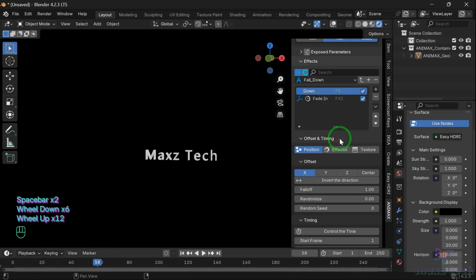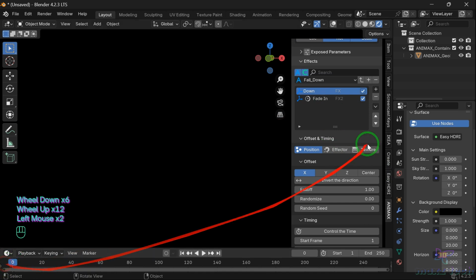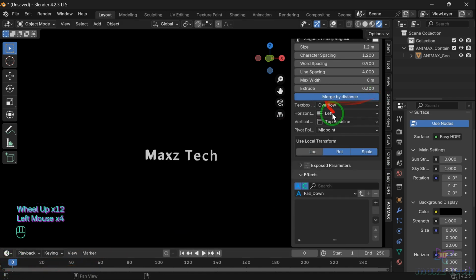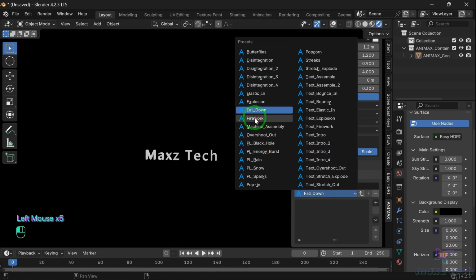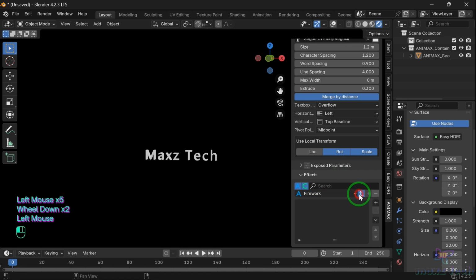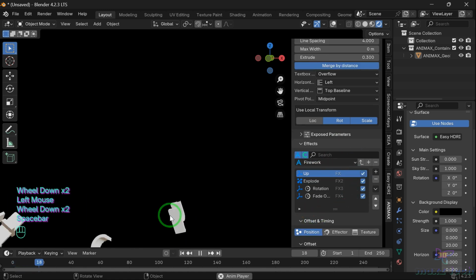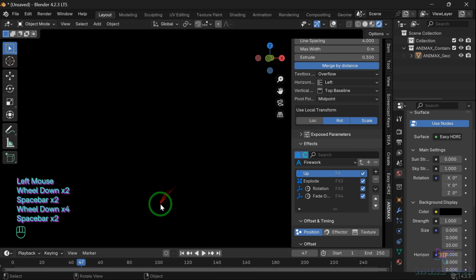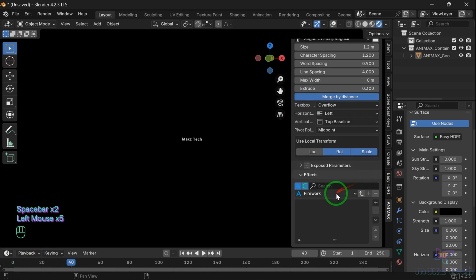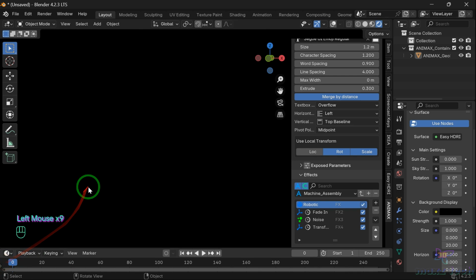OK. Now I choose the next effect. This firework effect. And click here to load the effect. Now play. See, it shows the burst animation. OK. Now I choose the next effect. This machine assembly effect. And click here to load the effect. Now play. See, it assembles the text.